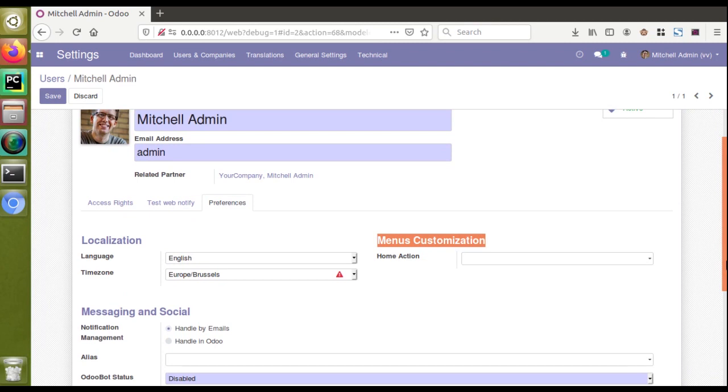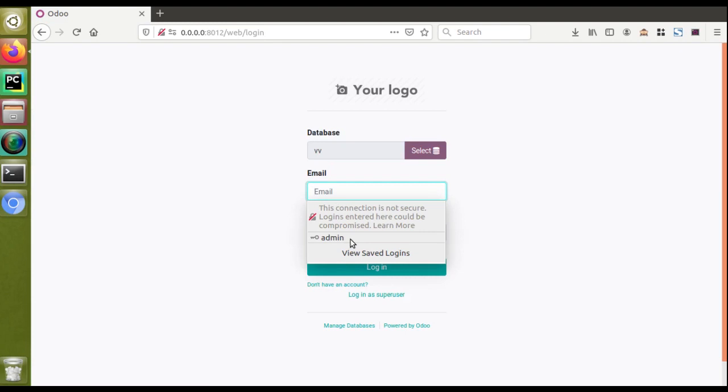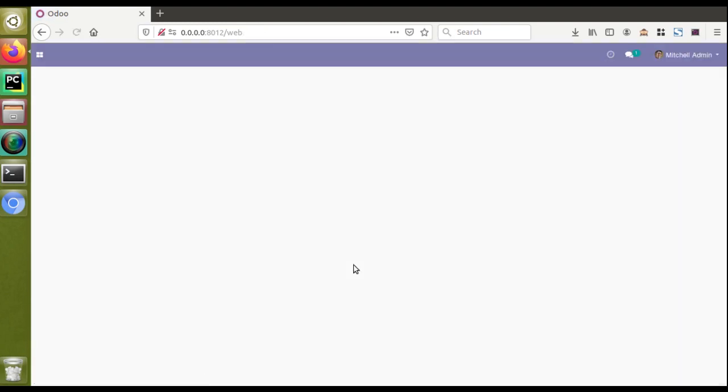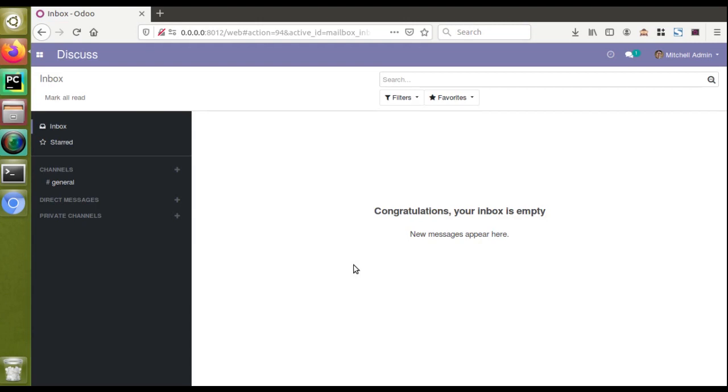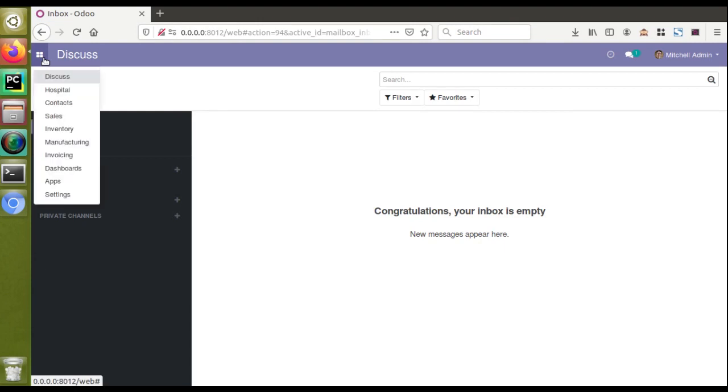Before explaining that, I'll log out of the database first, and enter my email and password. If I click on the login button, the first screen that I'm seeing is Discuss. I'm seeing Discuss because it is the menu with the lowest sequence inside the database. So let's take a case where you need to see the hospital.